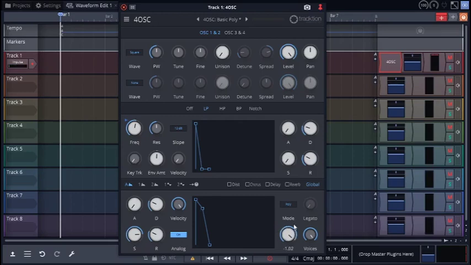And then we have some reverb, some delay, some chorus, which makes it a lot wider, and then some distortion.